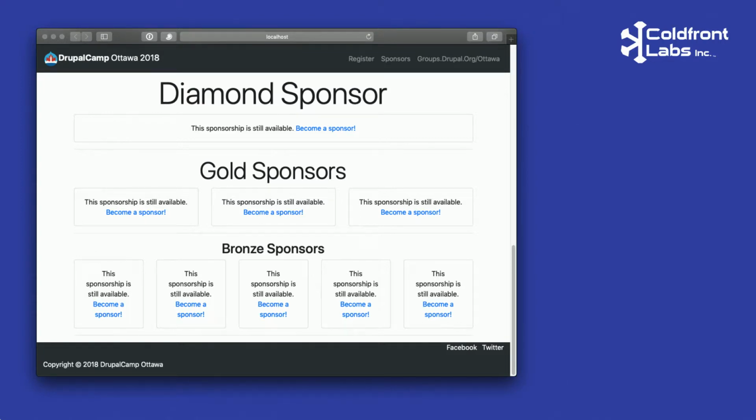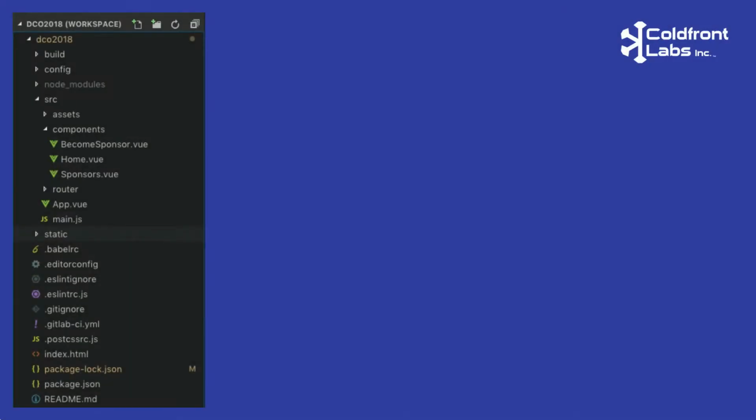Right, so we had something up. That was good enough, all right? Now, this is just a little screenshot of the Vue.js components that were in use. The thing to note here, more importantly, is that components folder. We've got 3. That's it. Nice and simple.